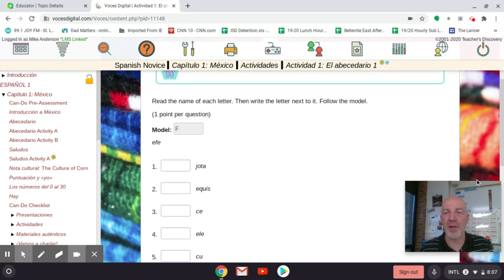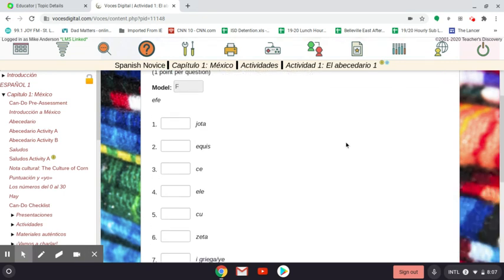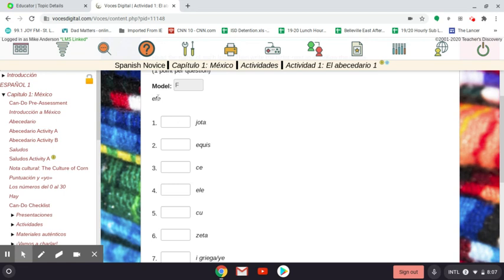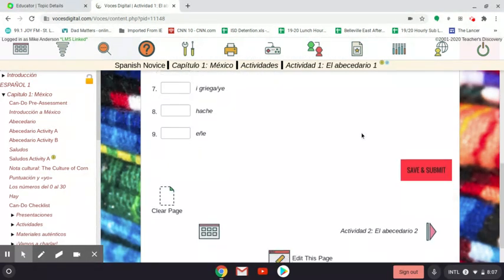Read the name of each letter and type the letter next to it. So that says F, so you type the letter F. This says Jota, so what letter? J, Jota, right? And when you're finished with that, save and submit. Go to your next one, which is dos.